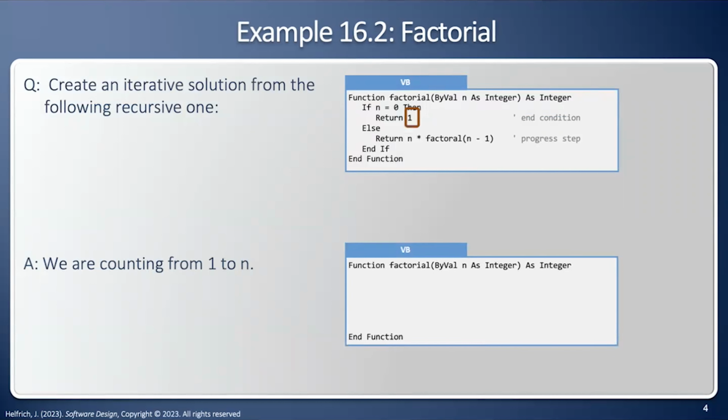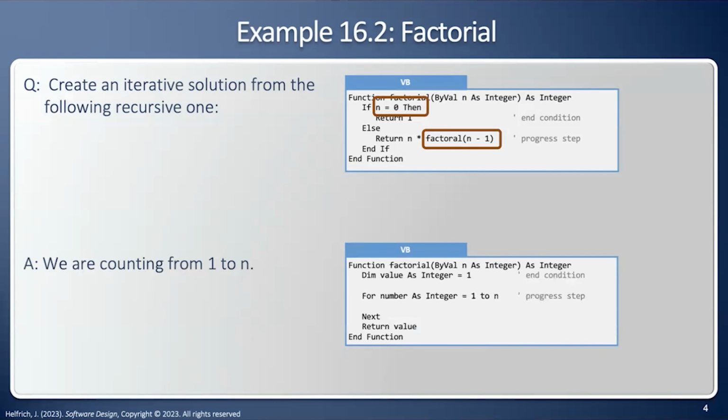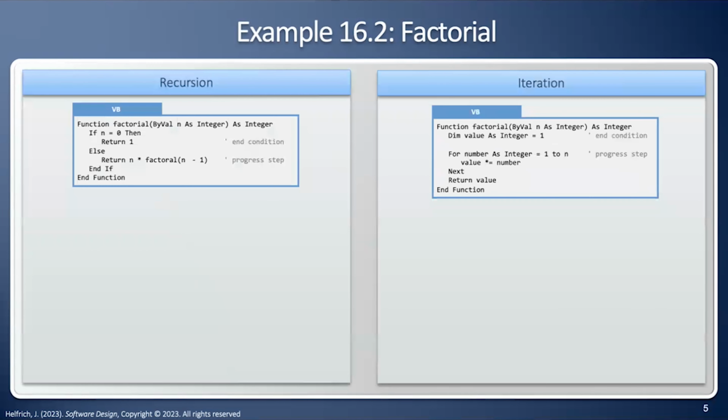And now notice the return 1 case here. I'm going to say, hey, integer, value equals 1, and integer is my return type. If n does not equal 0, then I'll say for i equals 1 to n, and then multiply value by number: value times equals number. So, the recursive solution and the iterative solution side by side, let's see how they work.